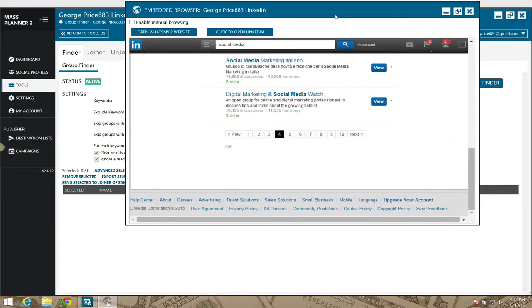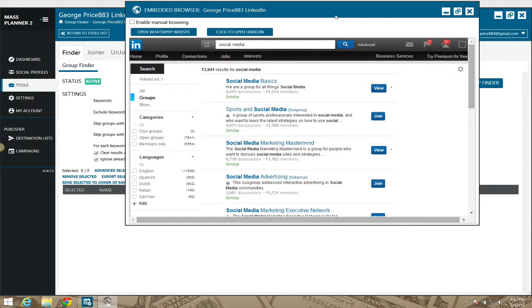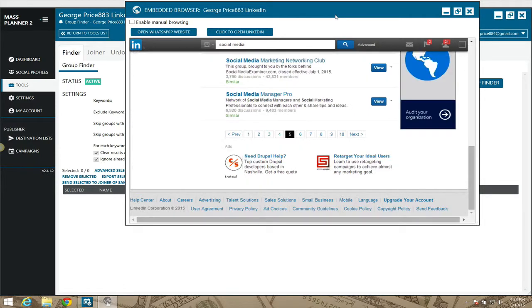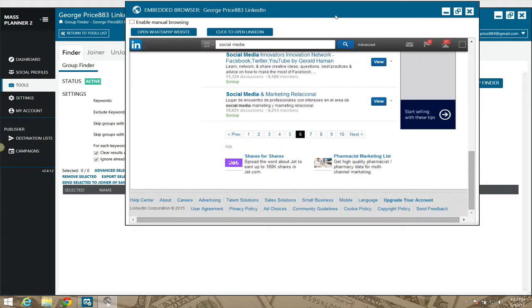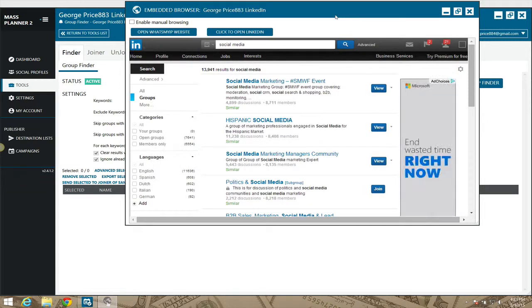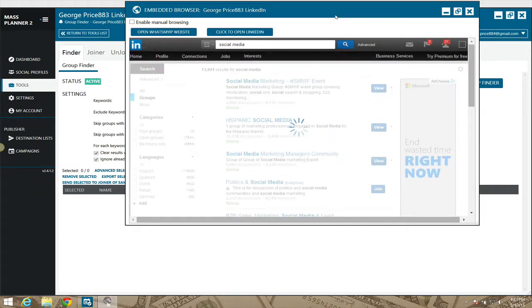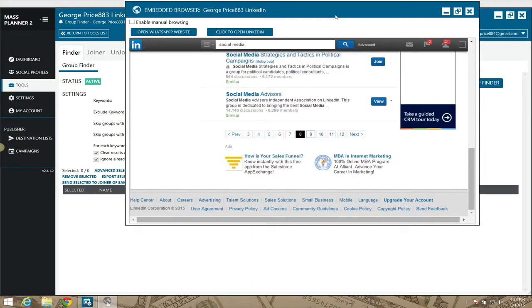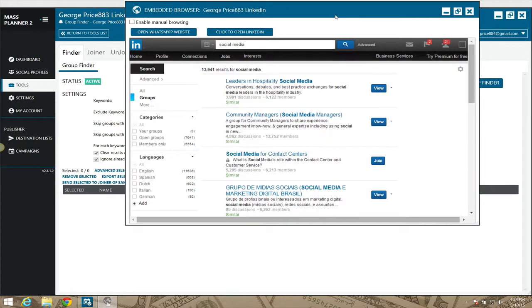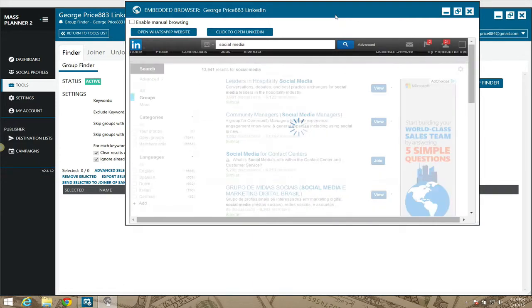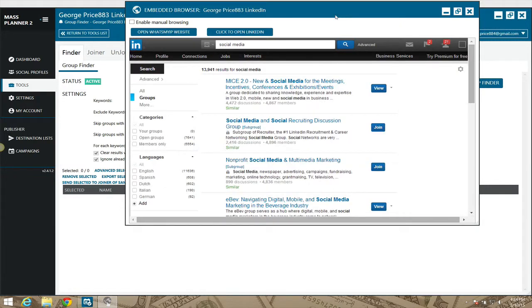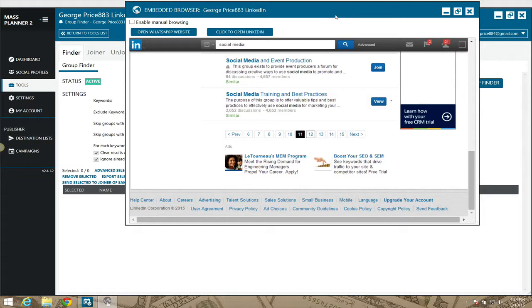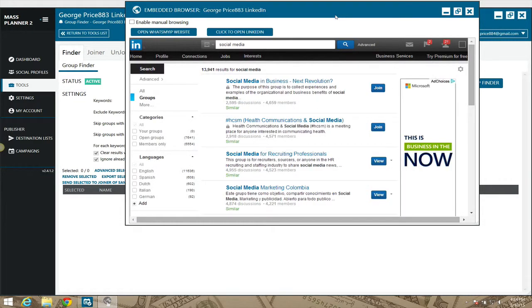So that's how powerful Mass Planner is. If you're a job recruiter, just imagine putting in a job title, or the type of job you're looking for. Say for instance, if you're looking for a shade tree mechanic, you put in shade tree mechanic, and it starts listing groups for shade tree mechanic. It just goes through it so easily.